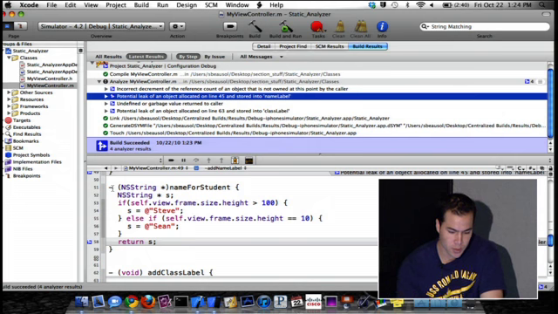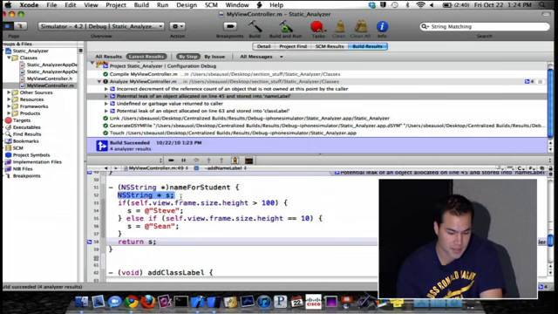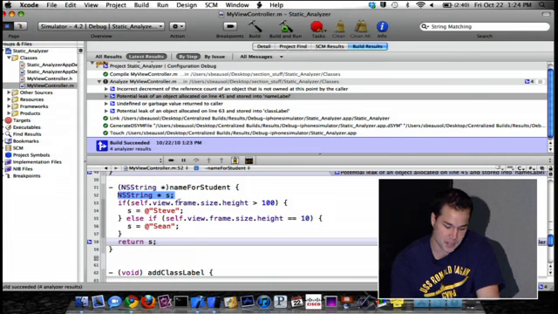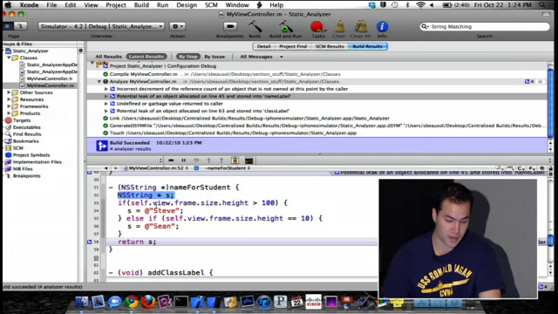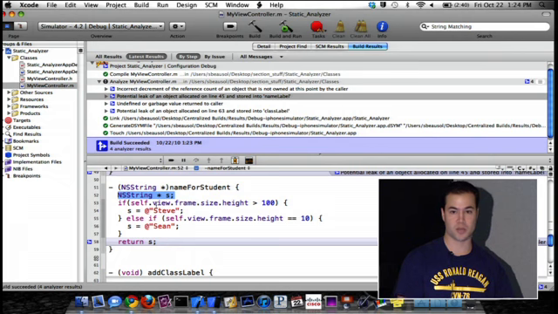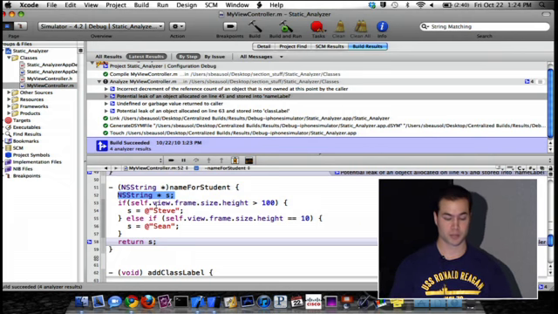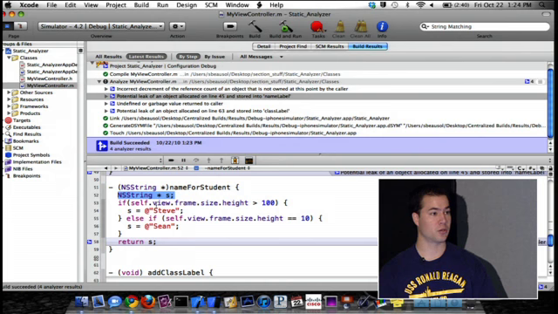Okay, so we create an NS string called S here. Okay, and then I just did some dummy booleans for what we're going to set the name of the student to. So if self.view.frames.size.height is greater than 100, we want the name to be Steve. Otherwise, we want the name to be Sean. Okay, and then at the end of it, we're going to return S.